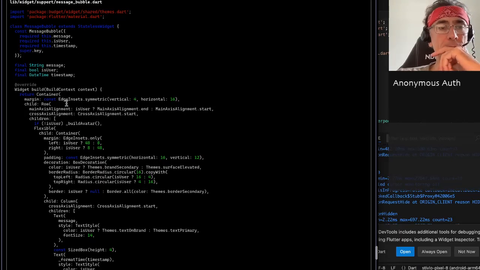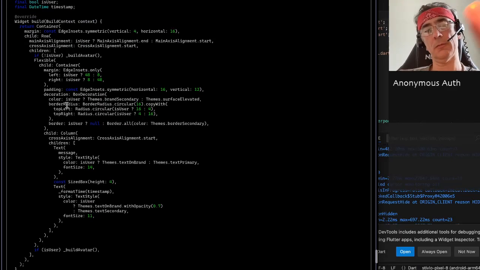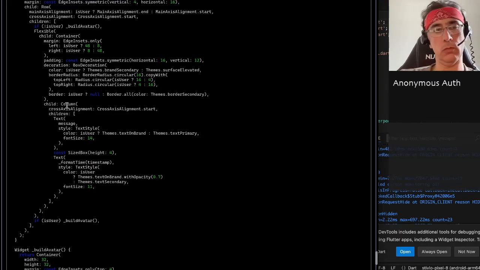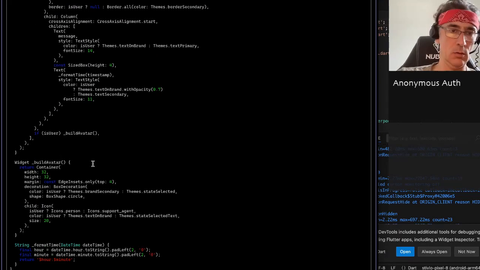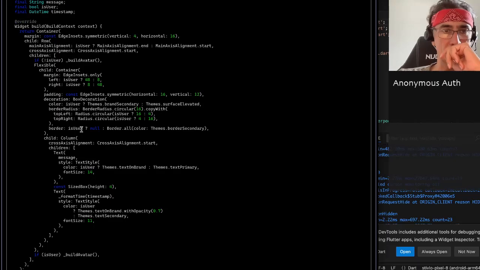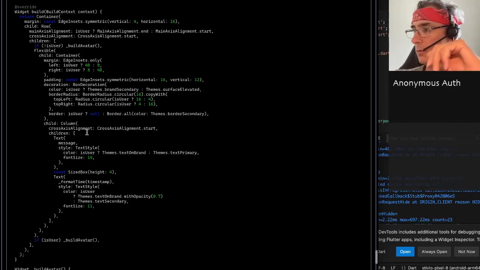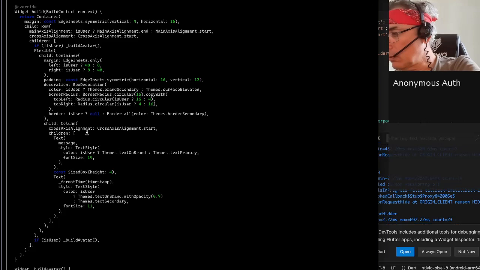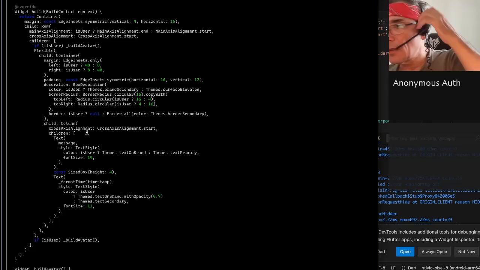Then we have a container. Ooh, this is too much. We'll probably need some refactoring here. This is daunting.